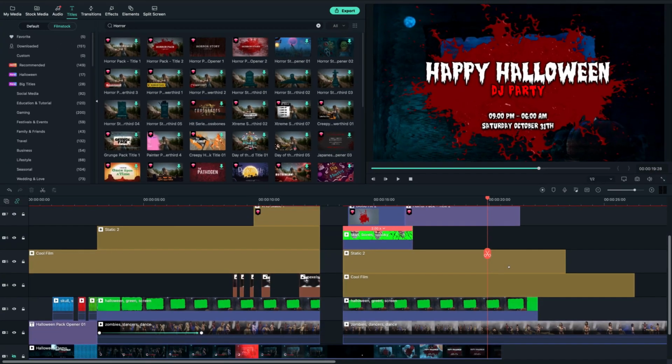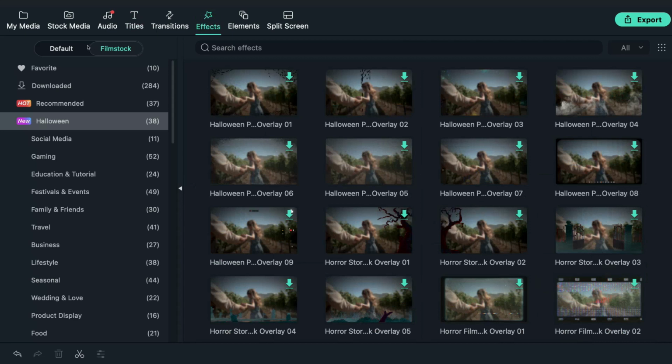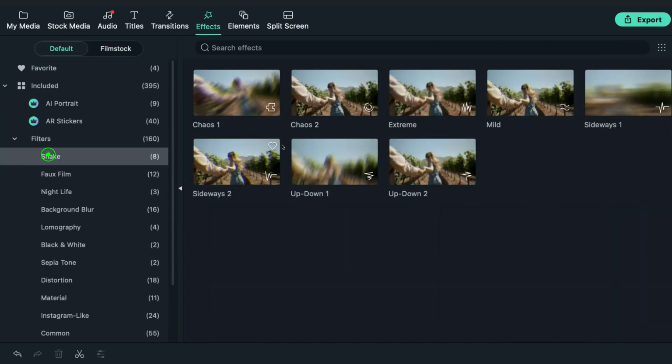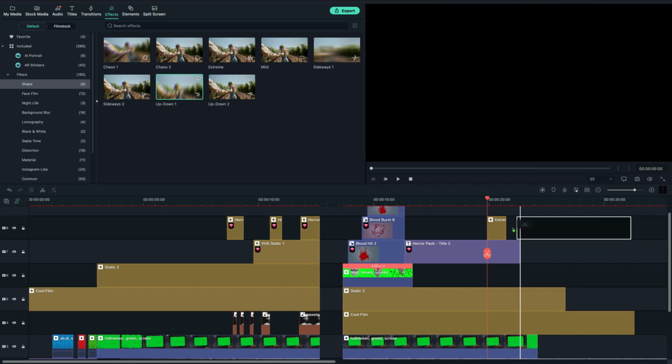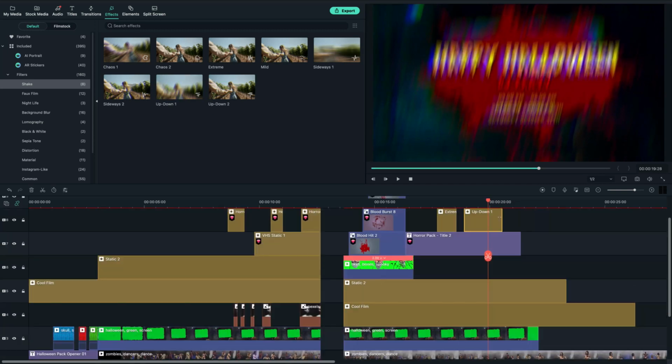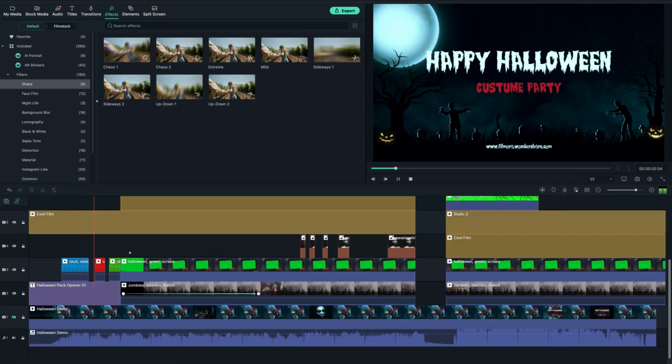Then let's add some final details. So move to the Effects tab, select Filters and Shake, and let's use this one and drag it onto the 8th track. Also, let's use an effect for the end of the video for a great close. For me, I'll reuse this one and I'll make sure to adjust all the clips on the timeline at the exact timing I want them.